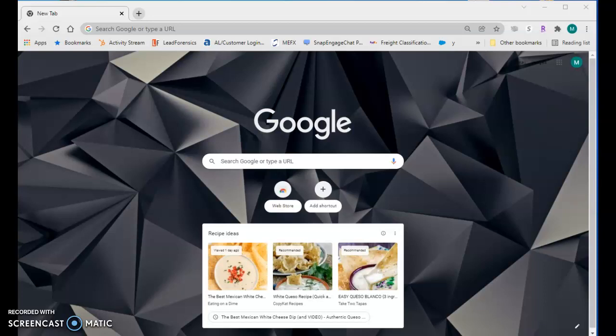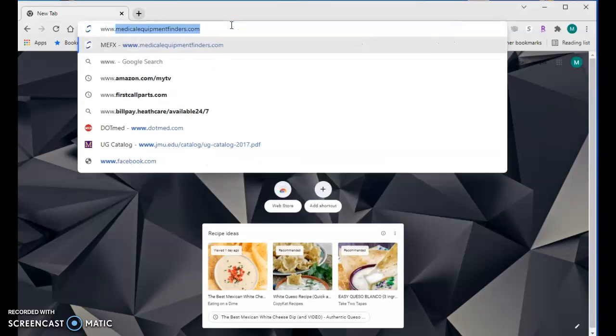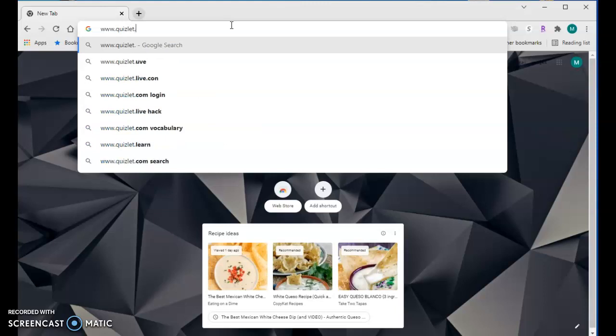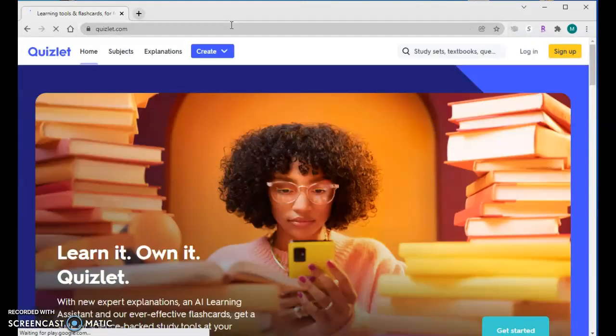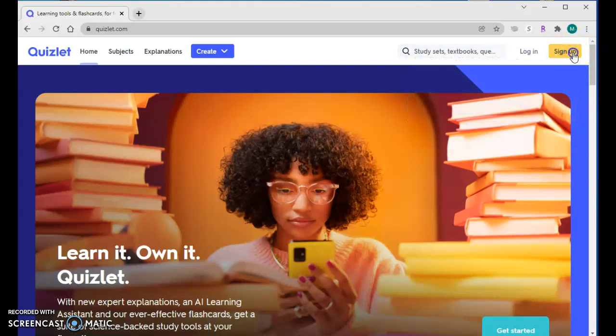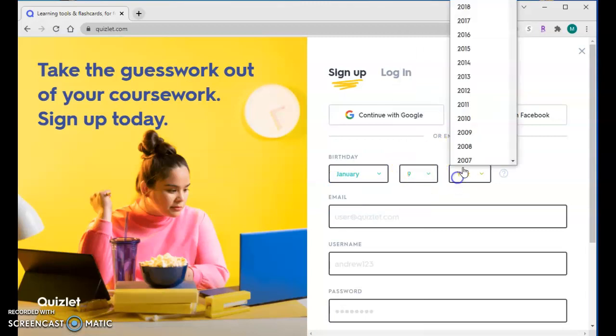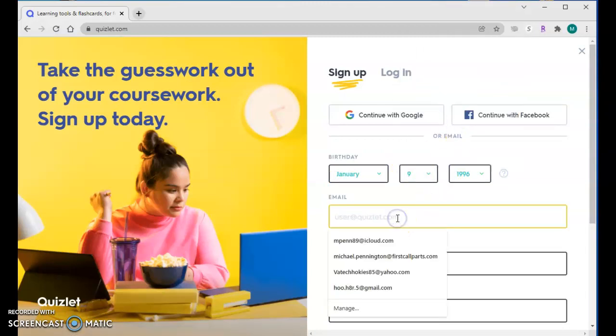So objective one, creating an account. You need to access a browser and go to the website, which is www.quizlet.com. From there, you will click on sign up, and you can fill out an email, username, password, or you can log in through Google or with Facebook. I will show you how to log in through email.